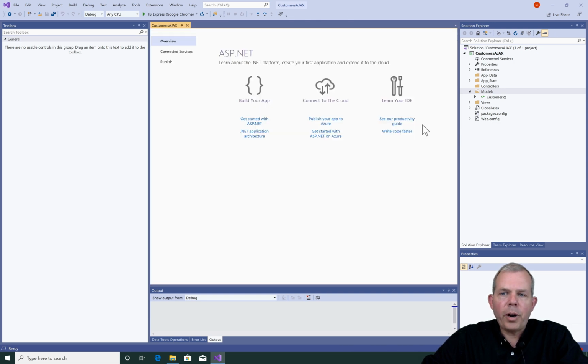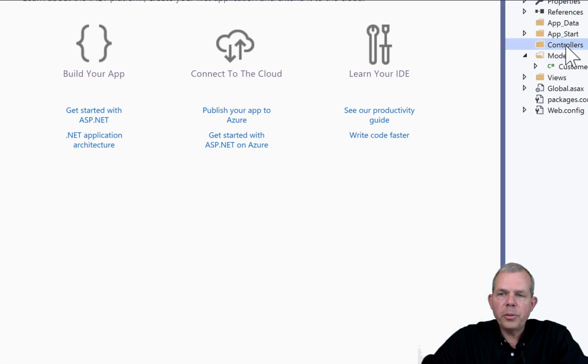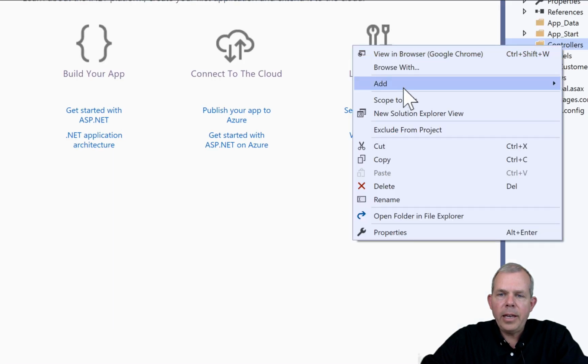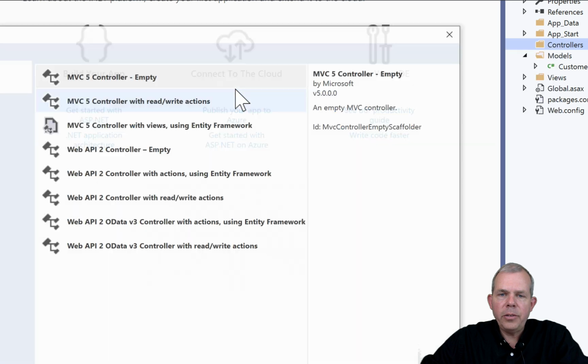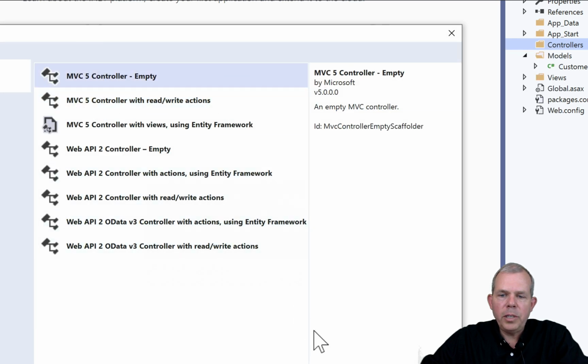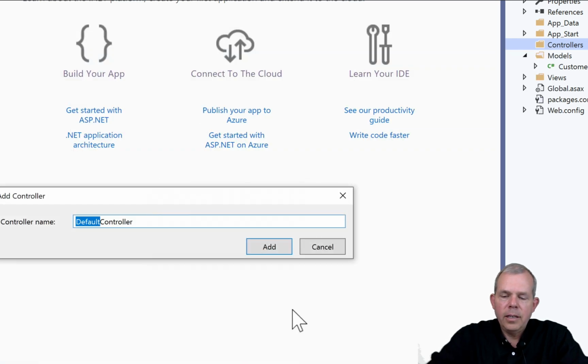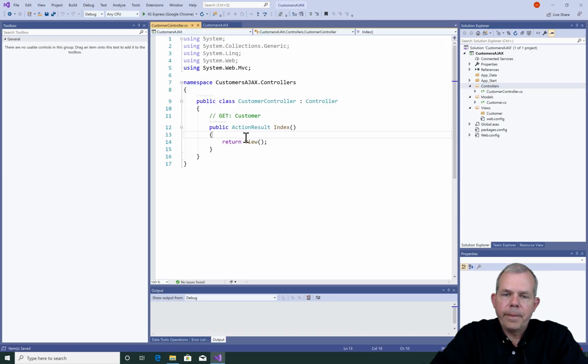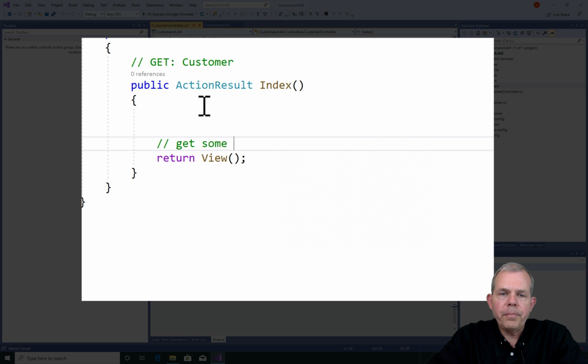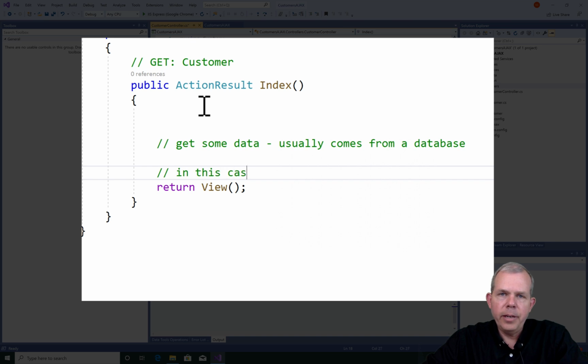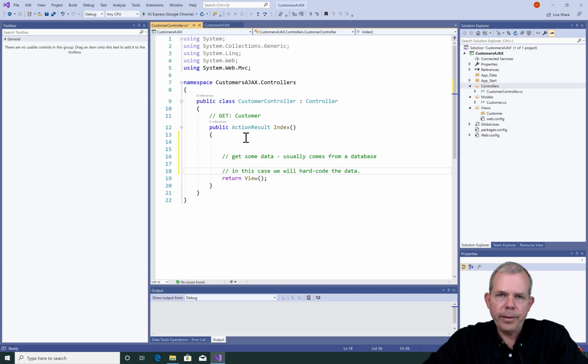The next part of this process is to create a controller. So let's go into the controllers and add a new one. So right click, add a new controller. Let's choose empty and add. I will call it customer controller. So in this controller, I'm going to get some data that we can display on the app. Usually we would get it from a database and insert it here, but to cut the tutorial down to size, let's just do hard coding.